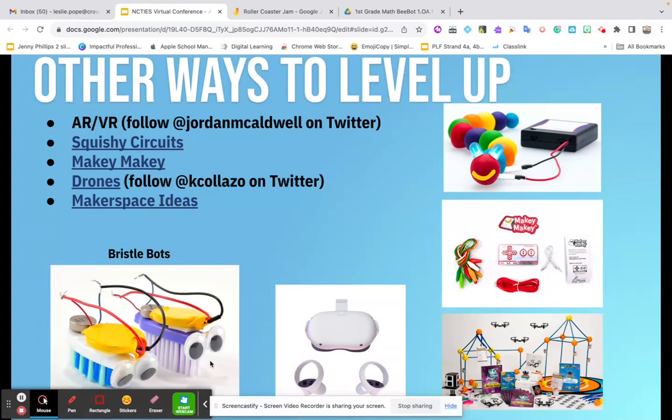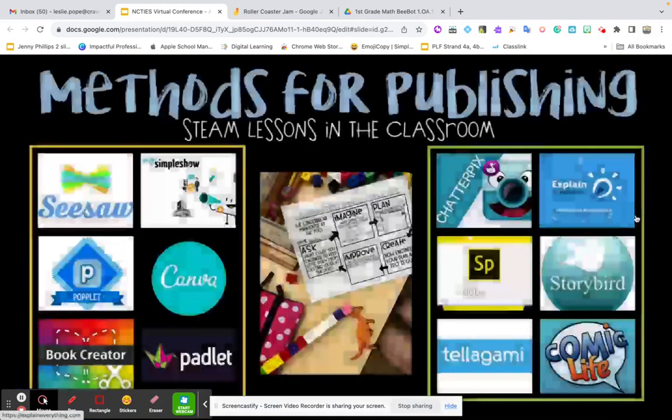Some of you have been around long enough to do the brush bots. Those are a ton of fun. Dentists will donate the toothbrushes to you. And then, of course, the Oculus. That's just another great way to level up. Again, anything that is underlined is hyperlinked, so you can click and it gives you even more ideas.